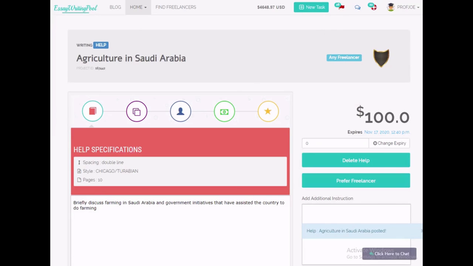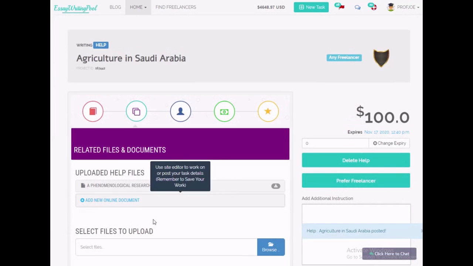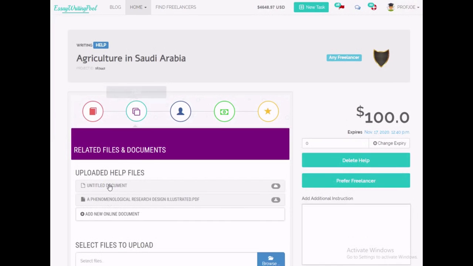On your project page, there are five icons, each serving a different purpose. The file icon is for files where you upload your files and also access your completed answer. Additionally, we added an online editor to further assist you to copy-paste any content and also add or delete information.